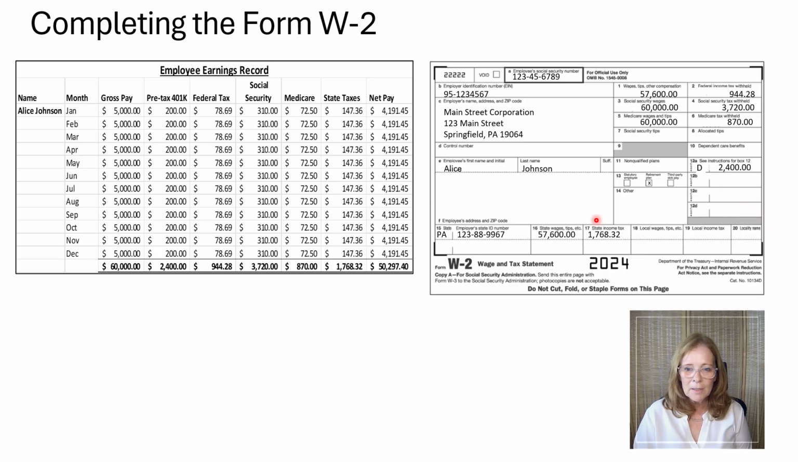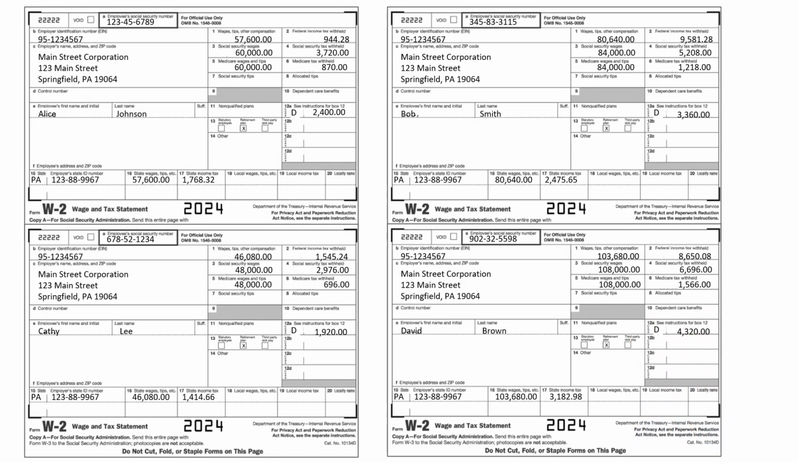Box 15 contains the state abbreviation and the employer's state tax ID number. Box 16 is the state taxable wages of $57,600, and box 17 is the state tax withheld for Alice of $1,768.32. The other Form W-2s are for Bob Smith, Kathy Lee, and David Brown.